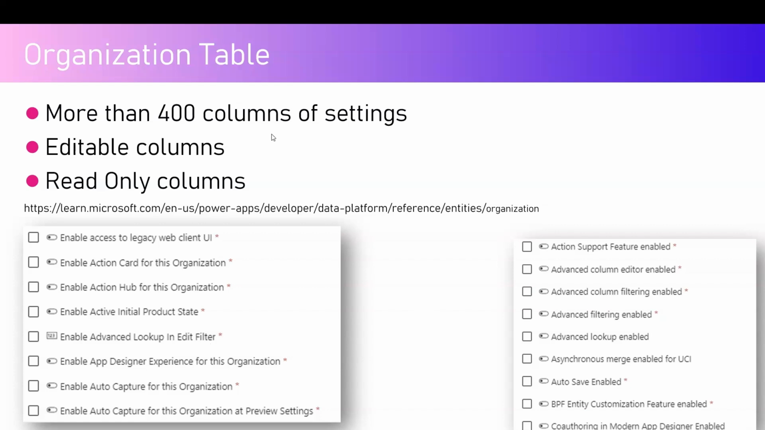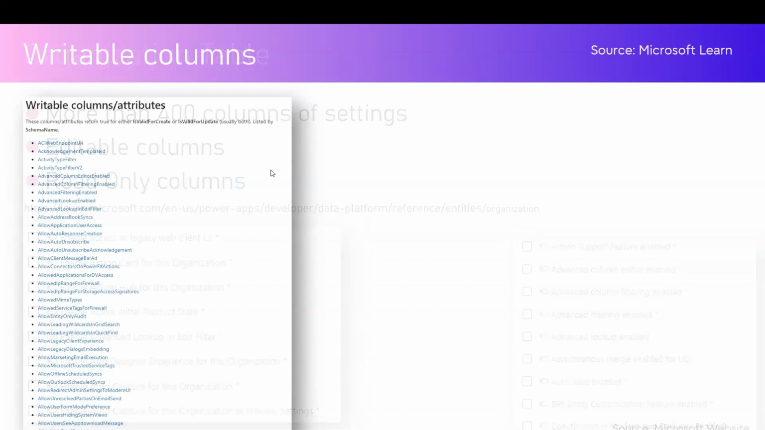Now there are more than 400 columns, to be precise approximately 457 columns, which hold this sort of information. Some of the columns are editable, some of them are read-only columns. Now this document I've extracted from Microsoft Learn. So these are a set of writable columns. This is not a comprehensive list, the list is much more than this, but I just captured one of the screenshots from the Learn article. Here you will see the columns which you can write into.